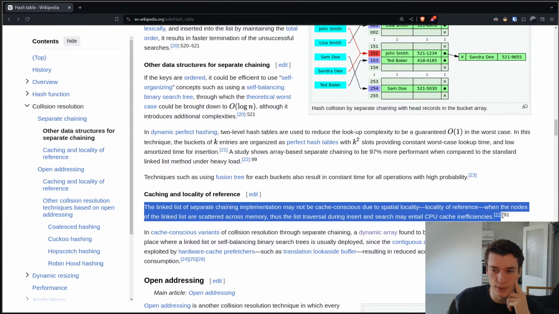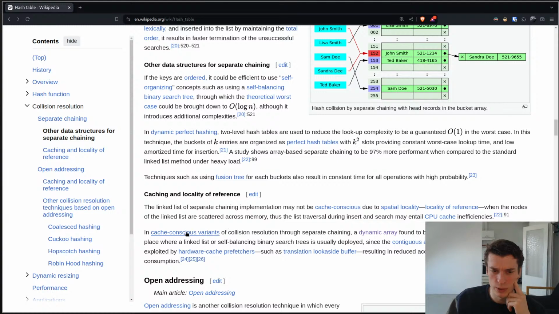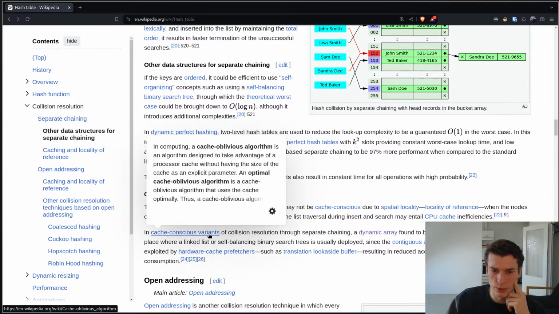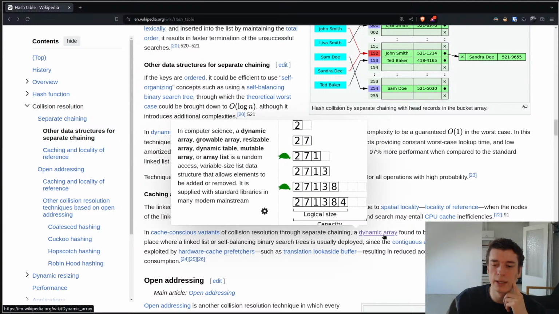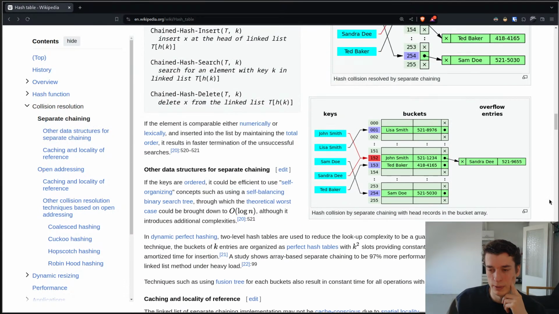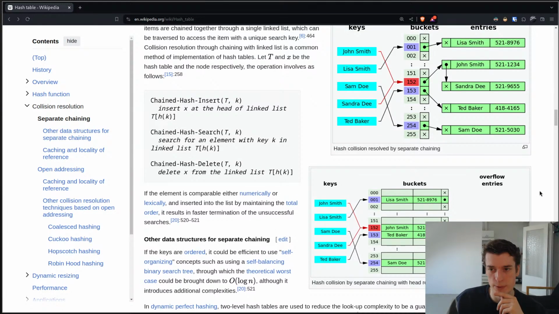Yeah, okay, so this is inefficient for cache. Cache conscious variance of the collision array, separate chaining to a dynamic array. Okay, yeah. That's interesting. That's very interesting.